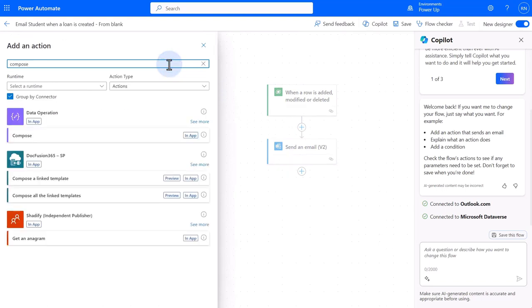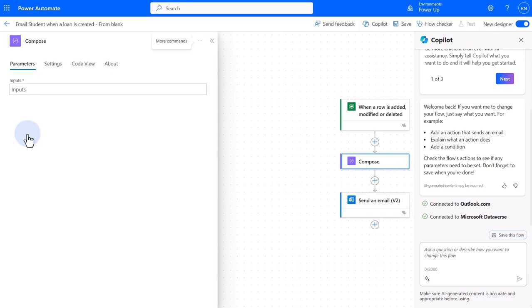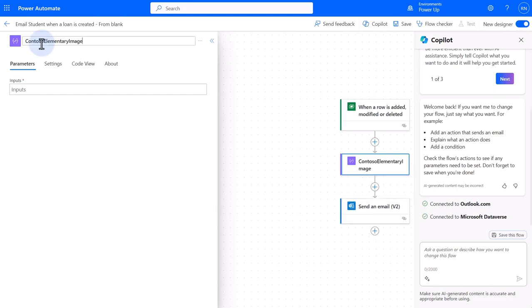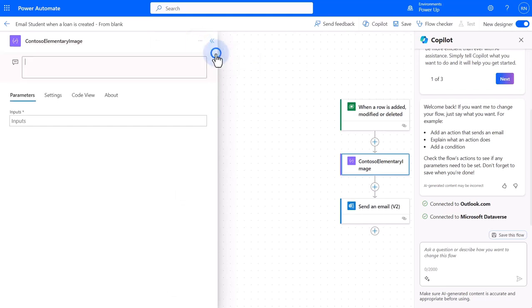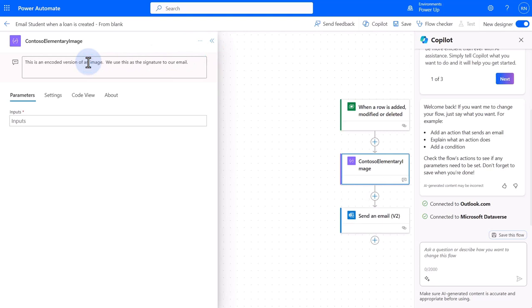Compose. Select on this, and I'll create this compose step. I'm going to rename the step to Contoso Elementary Image. And you'll note that the name of the step changes. I'm also going to add in a note. Select add a note. And I'm going to tell us more about what we're doing here. This is an encoded version of an image. We will use this as the signature to our email.